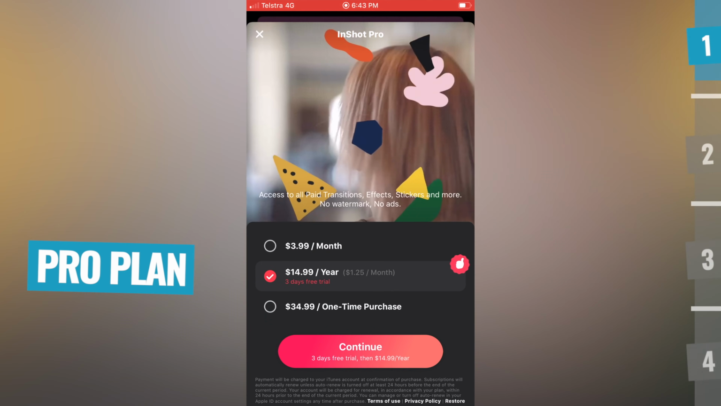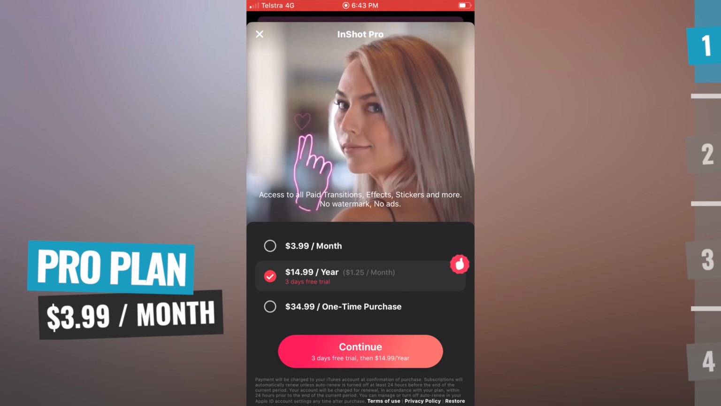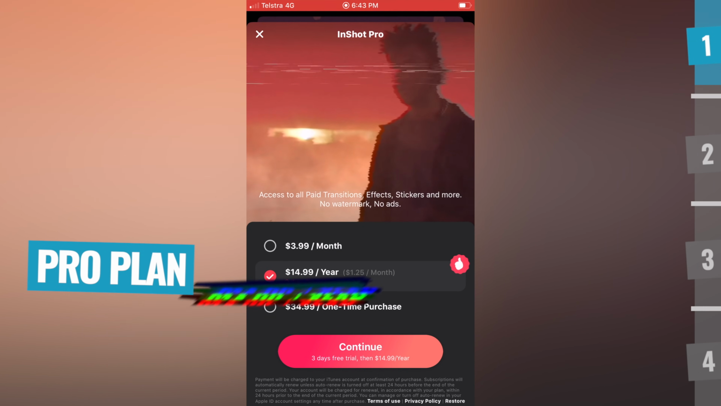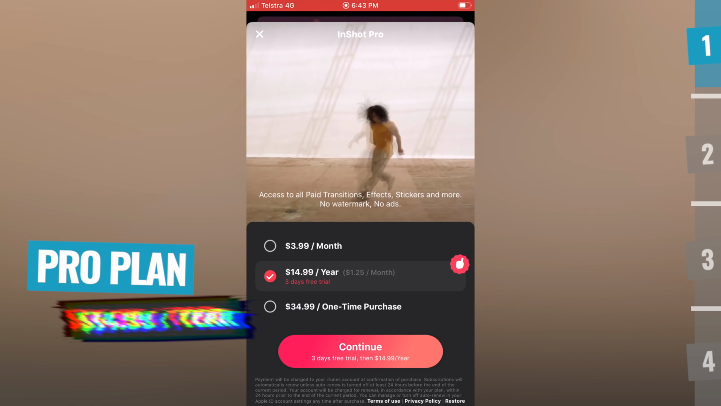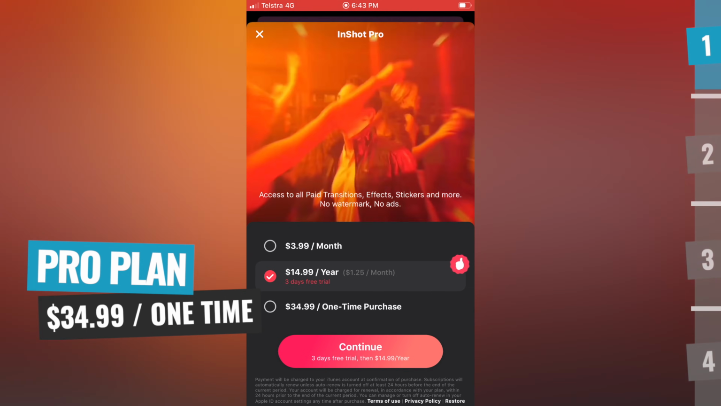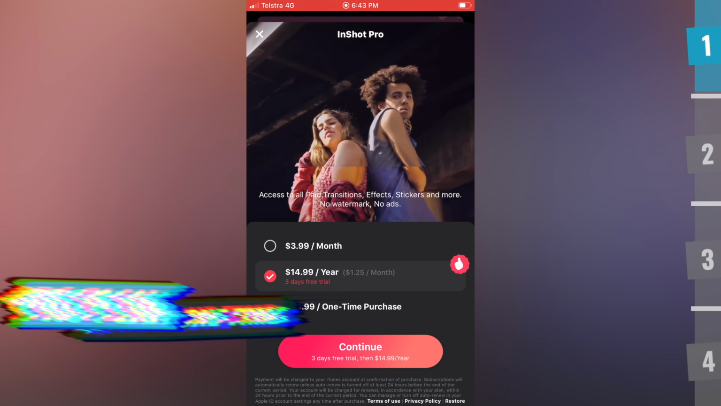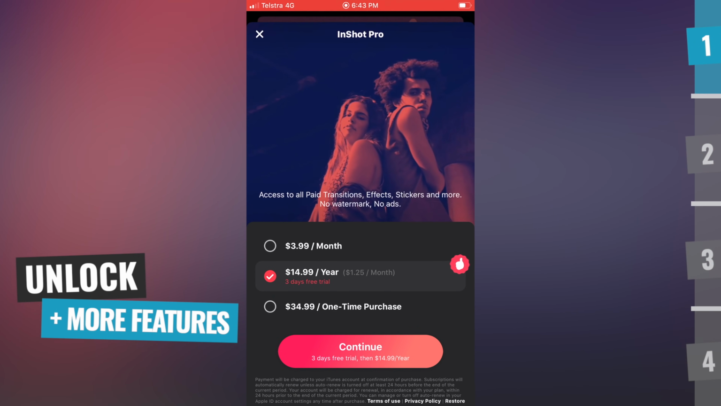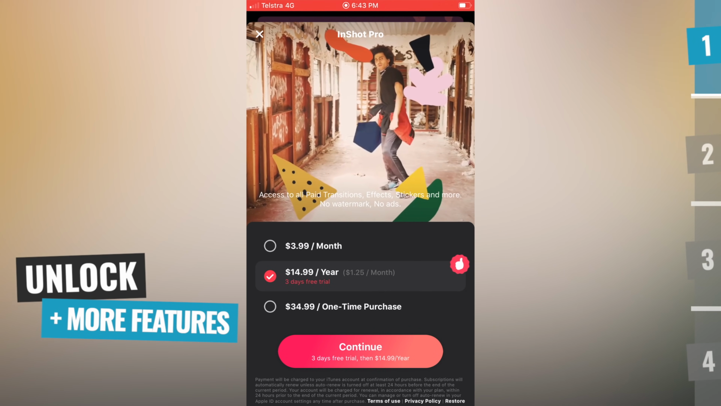Now, there is also a pro version of this app available, which you can purchase for either $3.99 per month, $14.99 per year, or $34.99 as a one-time purchase to unlock things in the pro version like more transitions, more effects, more stickers, and those kinds of things.